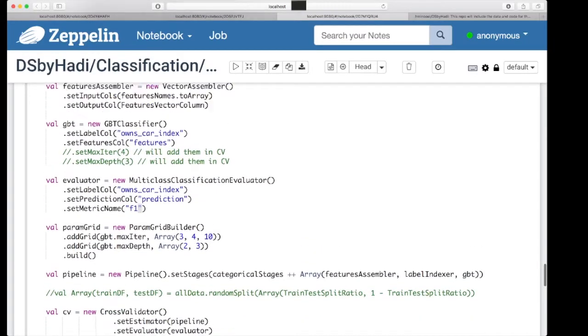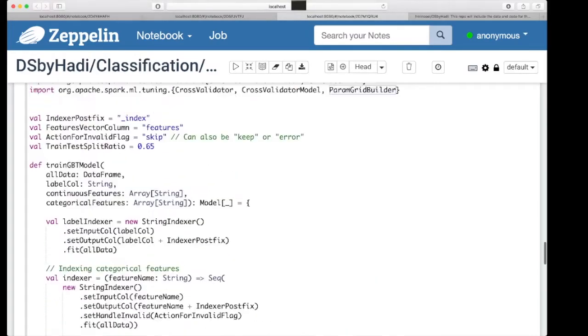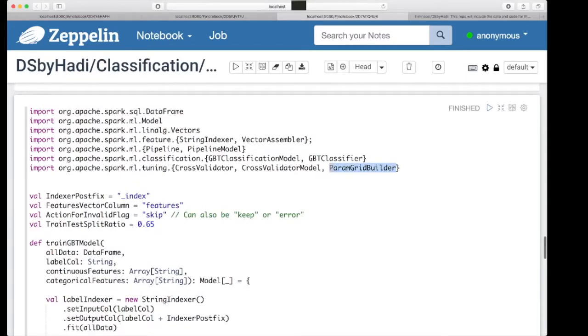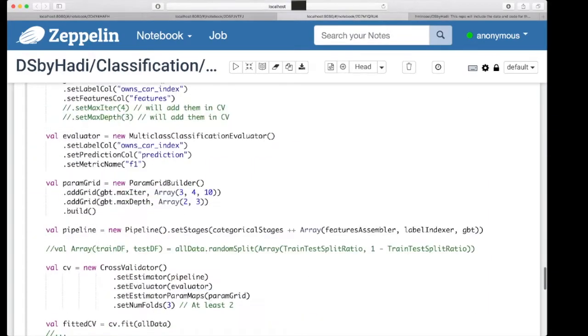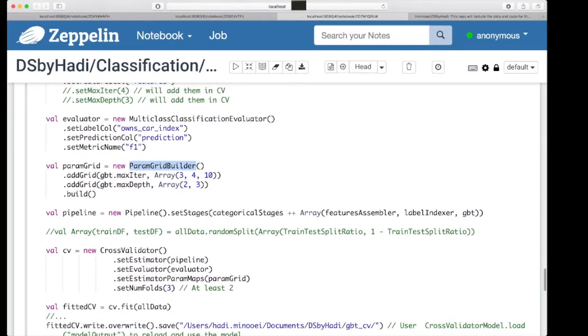So here is where we are doing the cross-validation. I'll quickly remind you of how cross-validation works, but let me tell you how to implement it first. You need a param grid builder. To use that, you need to add it here, as it's a part of Spark ML tuning. You add param grid builder. Also, you need to add cross-validator and cross-validator model. Once you do that, you can define a param grid builder and add grids to it.